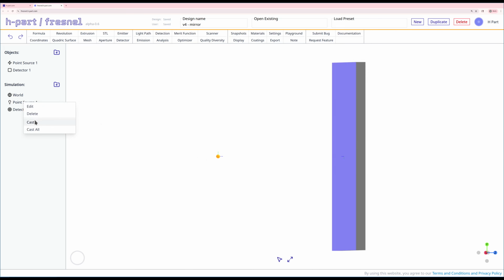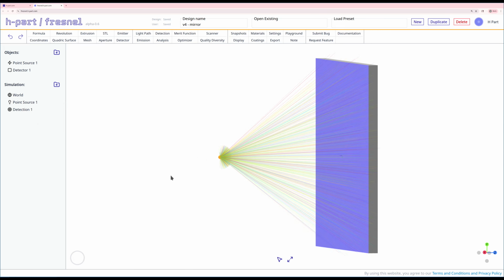So I'm going to go ahead and cast the light from this LED, and we can see that it's producing a nice diffuse illumination of our detector. Now, our goal in this design is to create a parabolic mirror that's going to launch a collimated beam of light that we could throw over long distances to illuminate the target. So we need to go ahead and create that parabolic mirror.